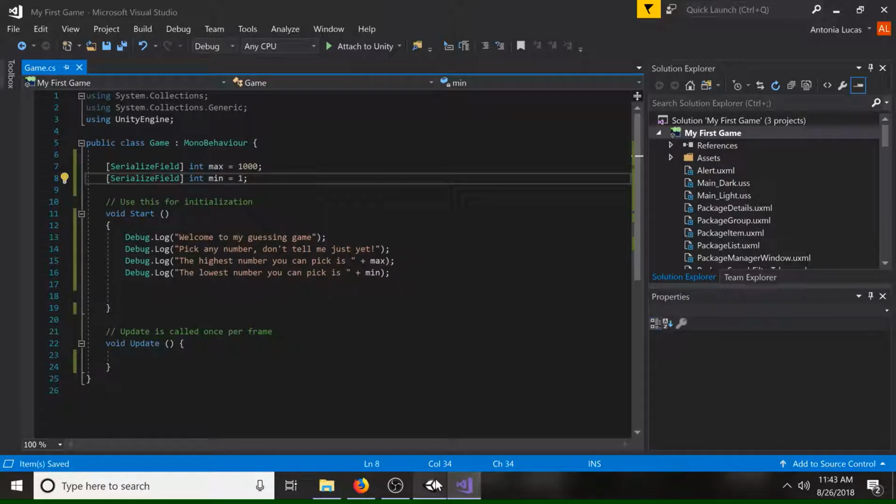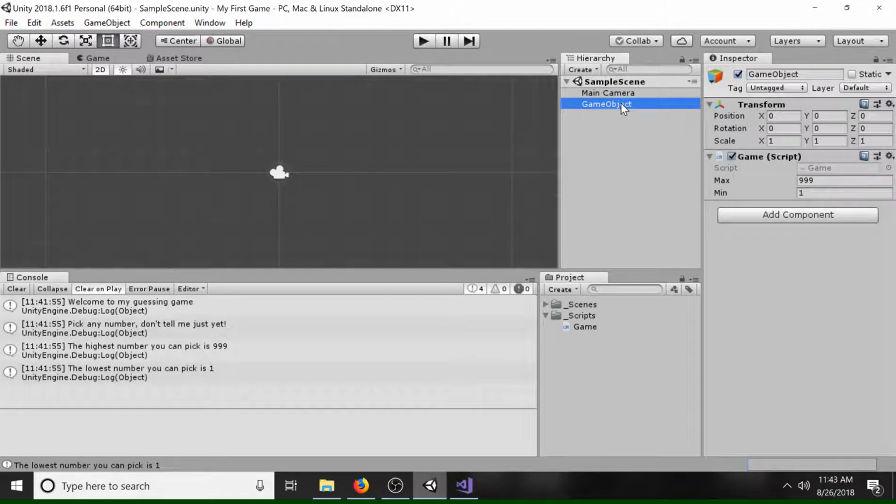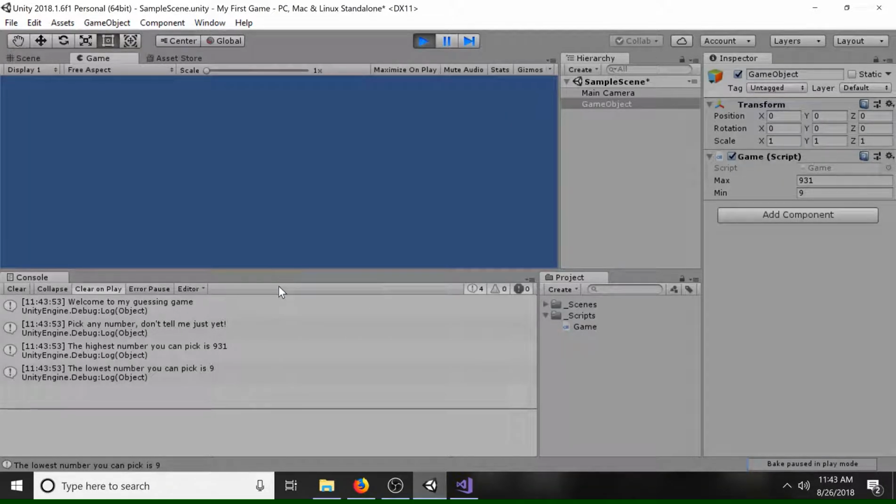So if I were to save this serialize field with my integers and come over here to my game, now I can click on my game object. Remember, this is where our script was attached, and I can set these numbers right here. So if I were to change this to 9, you can notice this turns into this. You can drag it around to change values. Sometimes that's useful, sometimes it's not. Those numbers will work for me for now. And then I hit play. Now these numbers match what I set right over here.